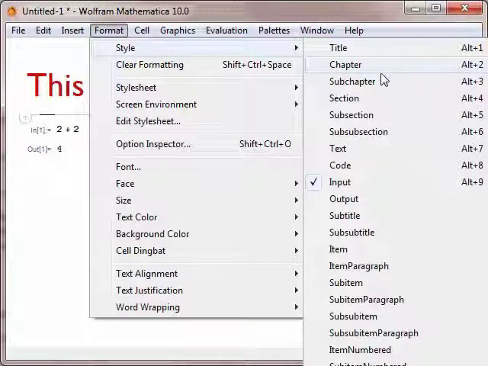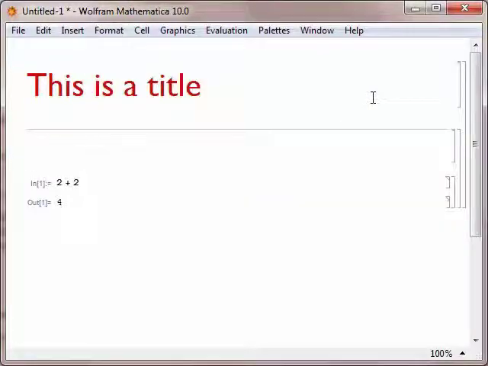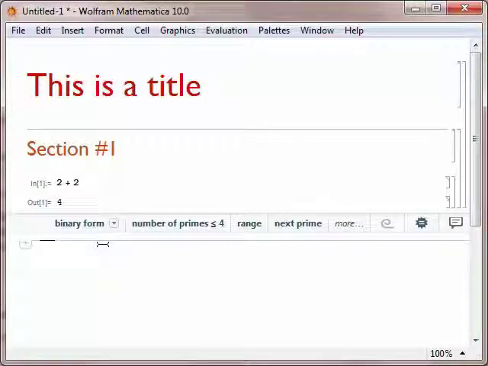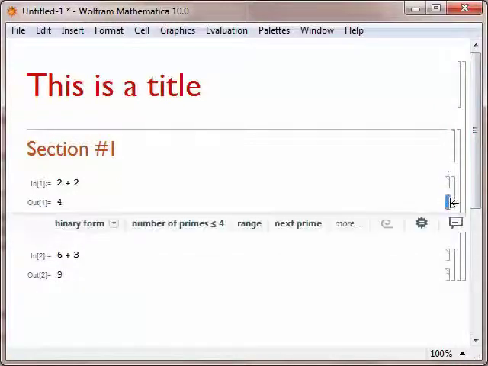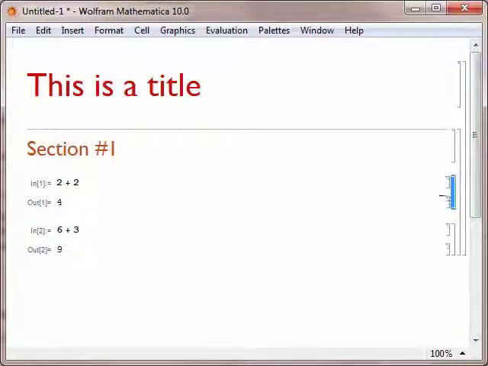There is also a section cell. Notice that when we do this, the title cell has a cell bracket that encompasses everything following the title. Also with the section, everything within a section will be within the same section bracket. So if I were to come here and do more computations, we would see that our input cells and output cells are grouped together with a cell bracket. But these two groupings of input and output cells are grouped within a section, which are grouped within the title.